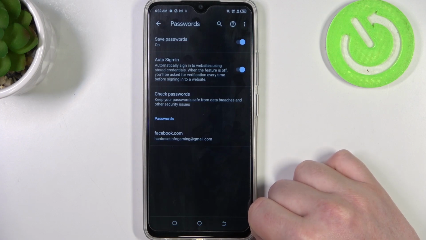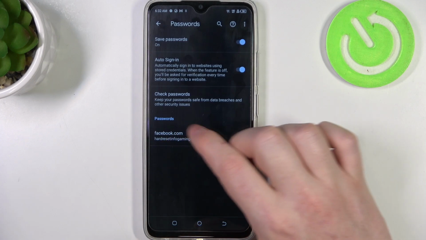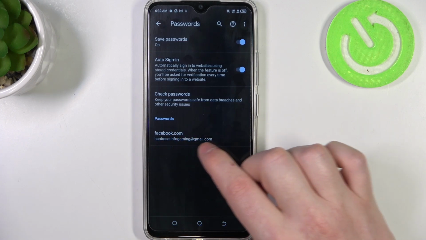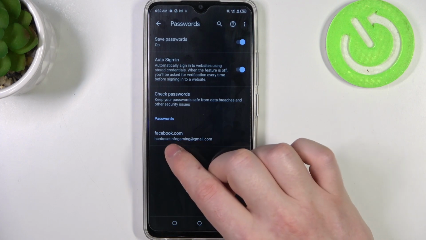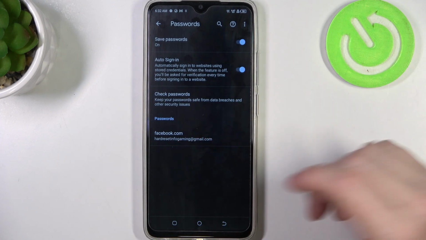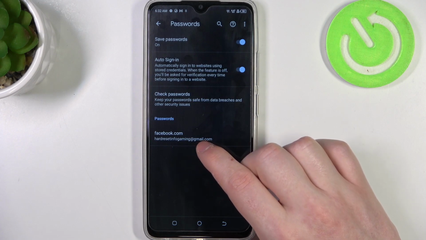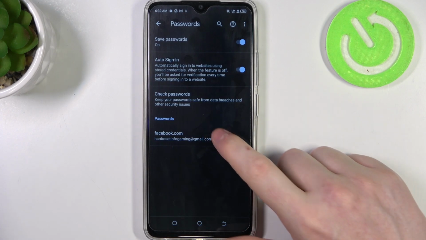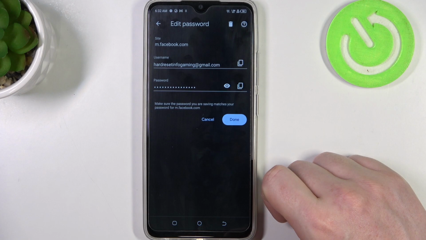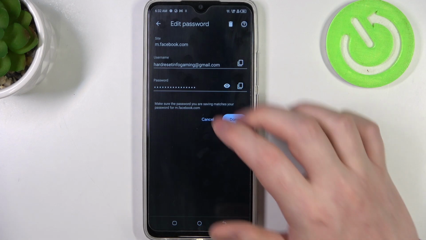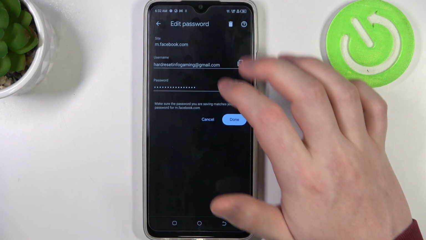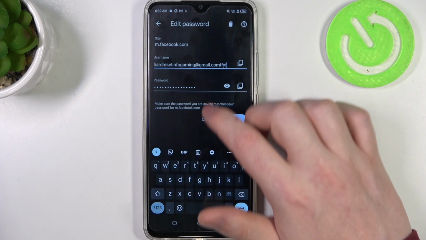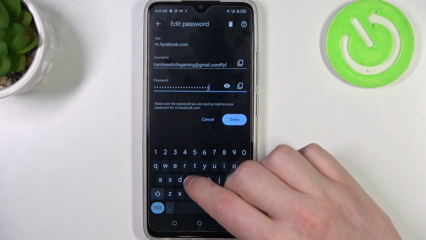Go for the passwords. And right here in the bottom page, you will see the website and right under it nickname or username or email address for the website credentials. Now we can click on it, and that way we'll be able to edit this password, so we can change password or username as it's automatically saved for the website for auto login.